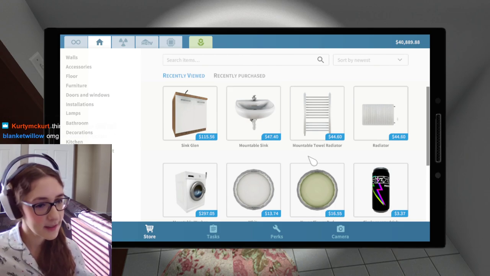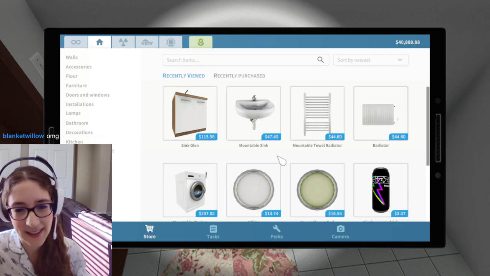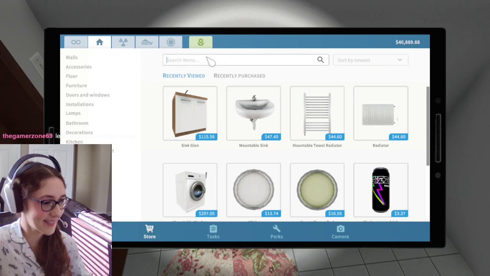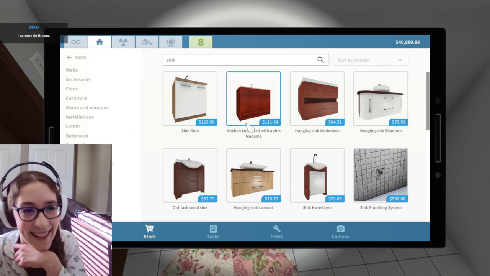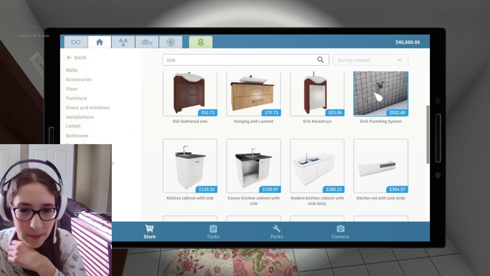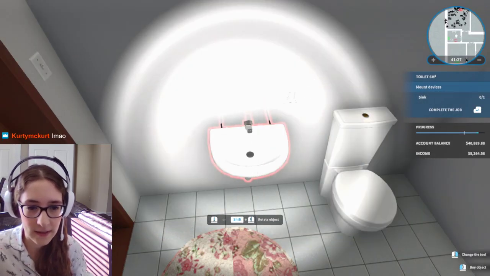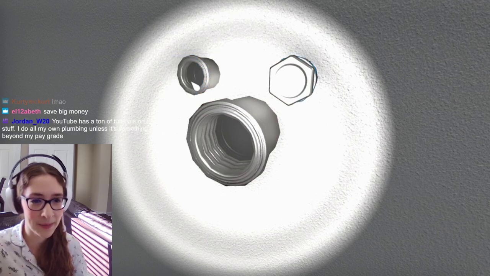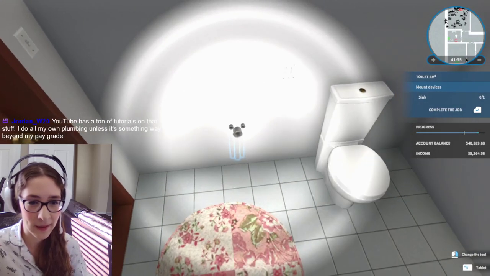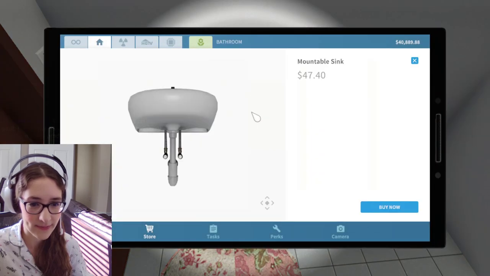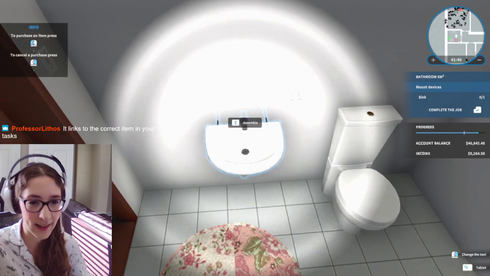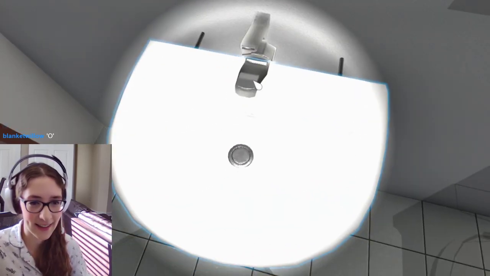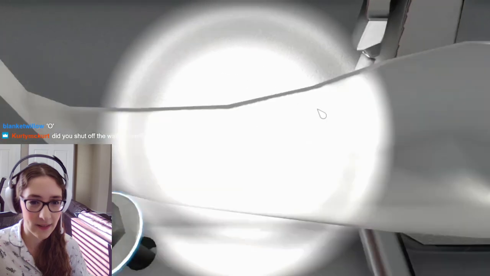Think about the clients. No, Curdy, the clients are disgusting. The clients are horrible. They deserve nothing. How do I find... Do I need a plumbing system? No. Oh, it's just because I didn't prep my little mounting thing. Good. Now I'm buying the cheap sink. $40 sink. That's what they're getting. What'd I do? Oh, slide it on the wall.